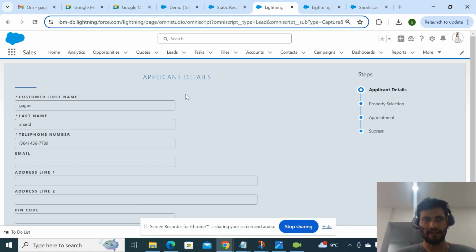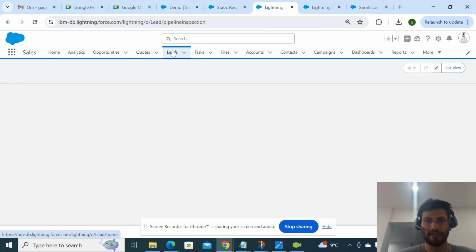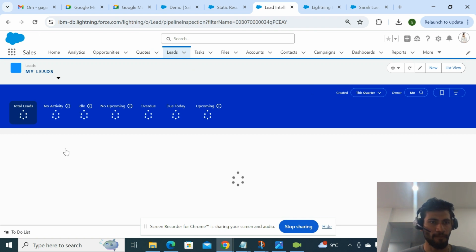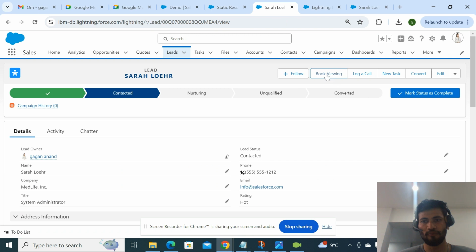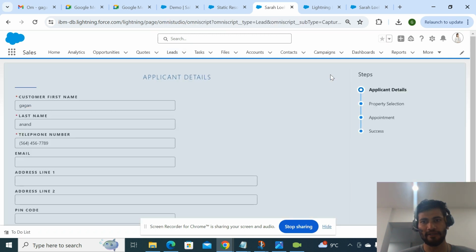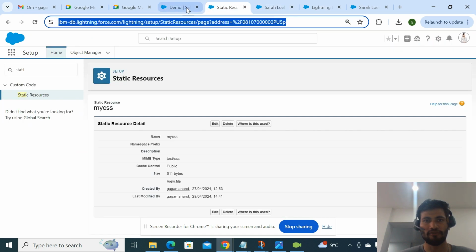Now, the second thing is how I was able to launch this OmniScript from the lead layout, right? I was in the lead, and how I was able to click the book viewing button, and when I was clicking book viewing, how I'm able to navigate to the OmniScript. So the first thing is that when you have to launch an OmniScript, you should have the URL of that OmniScript.